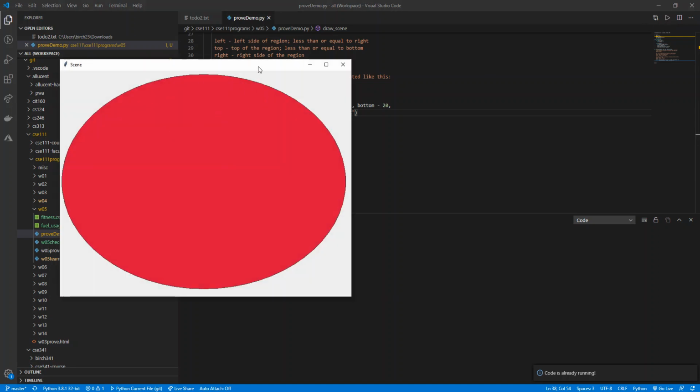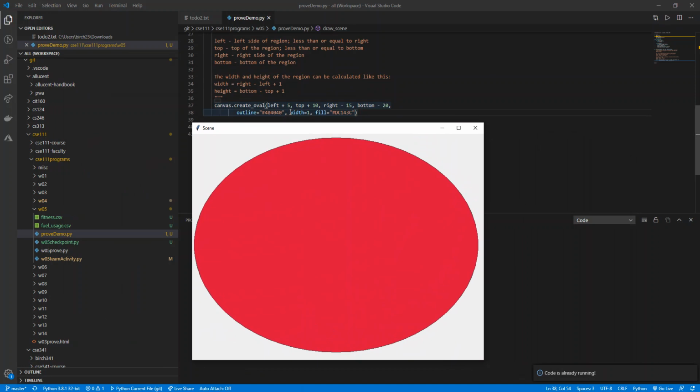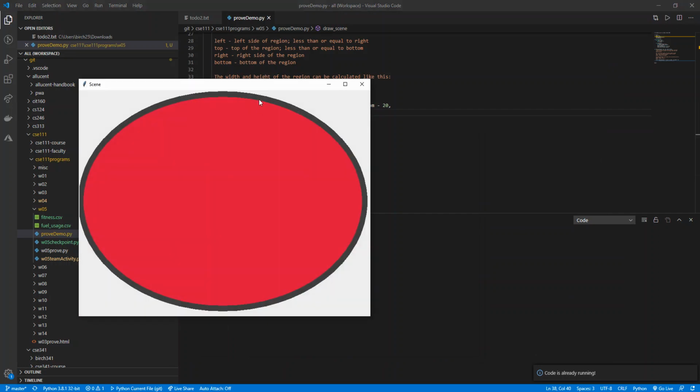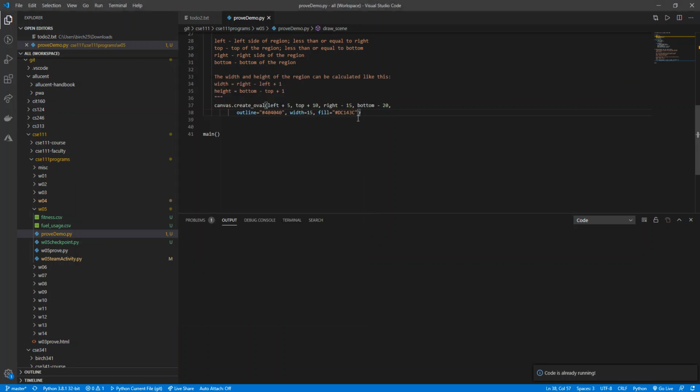Okay, so notice my outline got a lot thinner because this part at least is about our outline. If I bumped that up to like 15 and closed that and ran this again, you can see now that's 15 pixels wide, and I didn't have enough space on that side. Okay, now let's try something else.